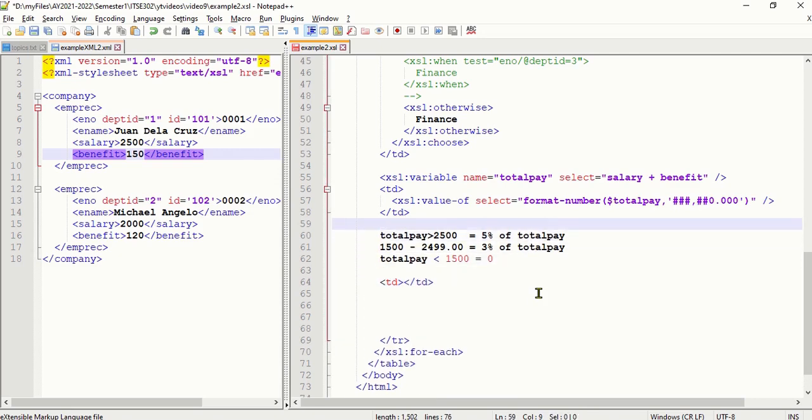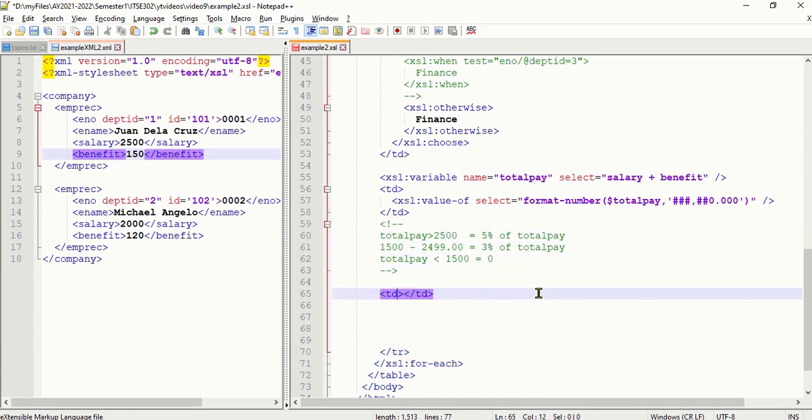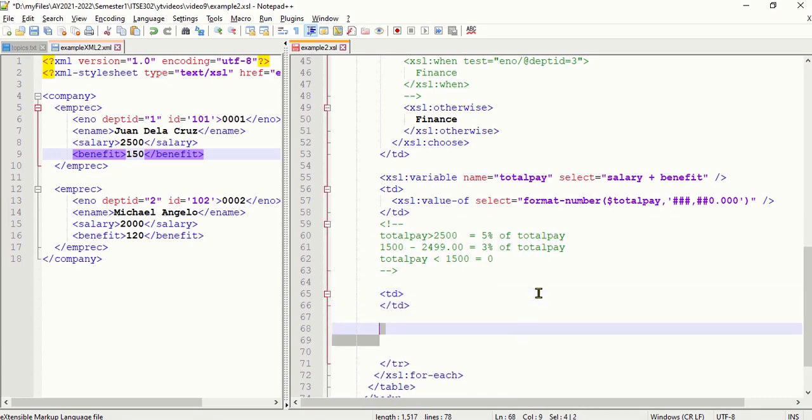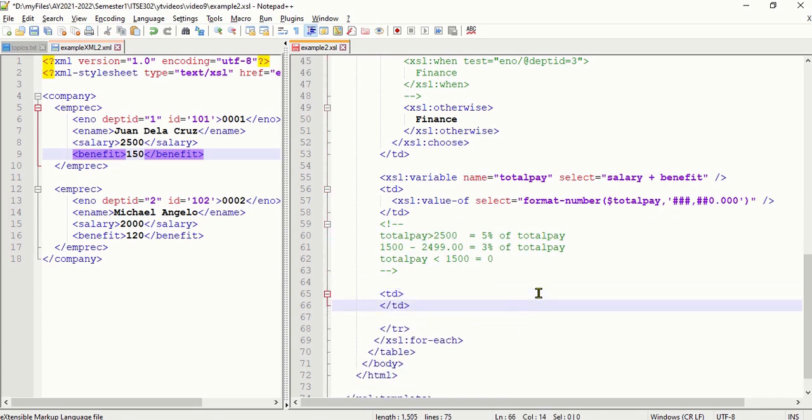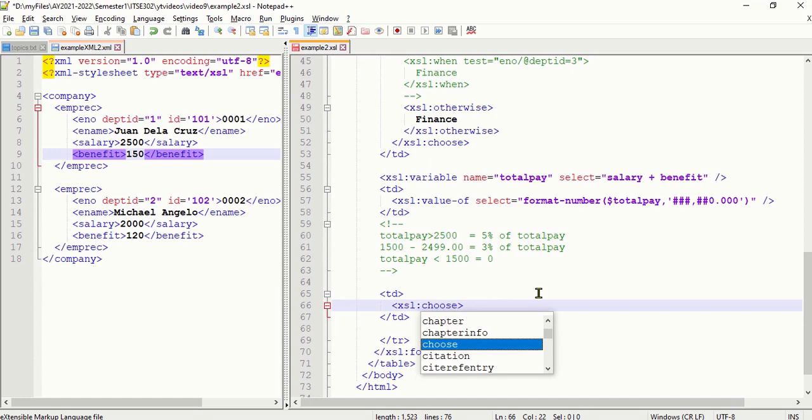I have some minor error here, so I'm just going to fix it. So it's like this. I put a comment so that it will not give me an error. So here it is. Again, we will implement XSL choose right over here.